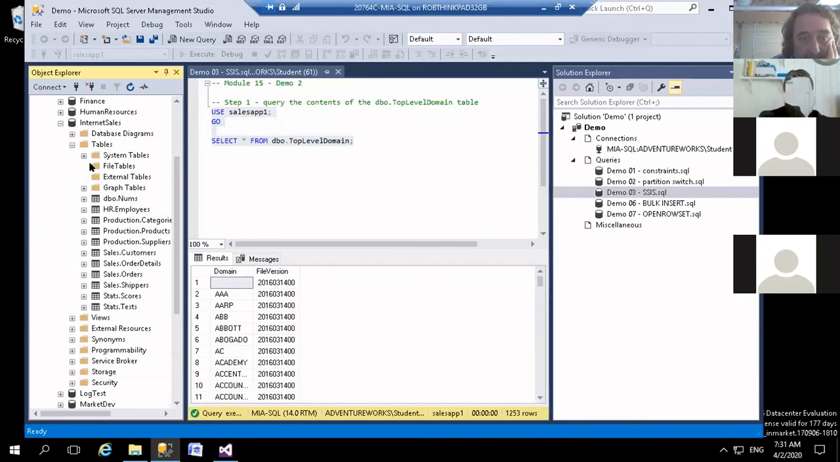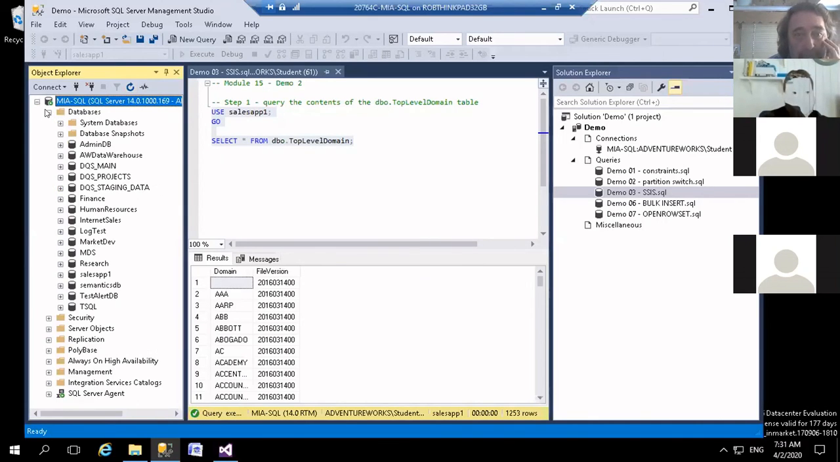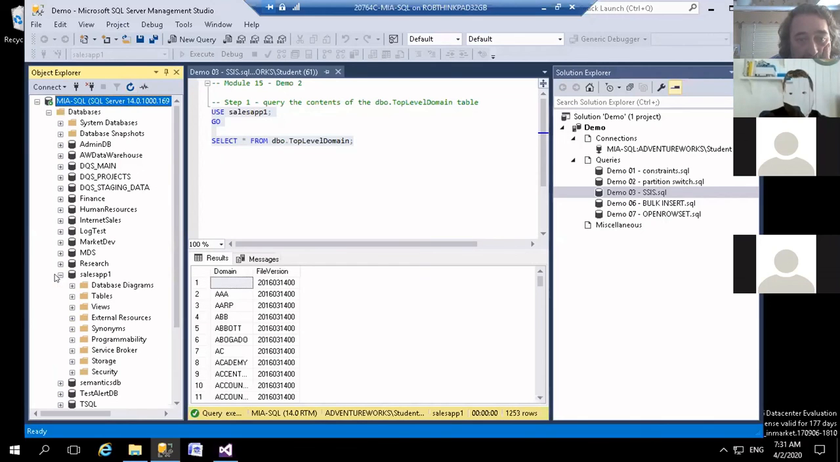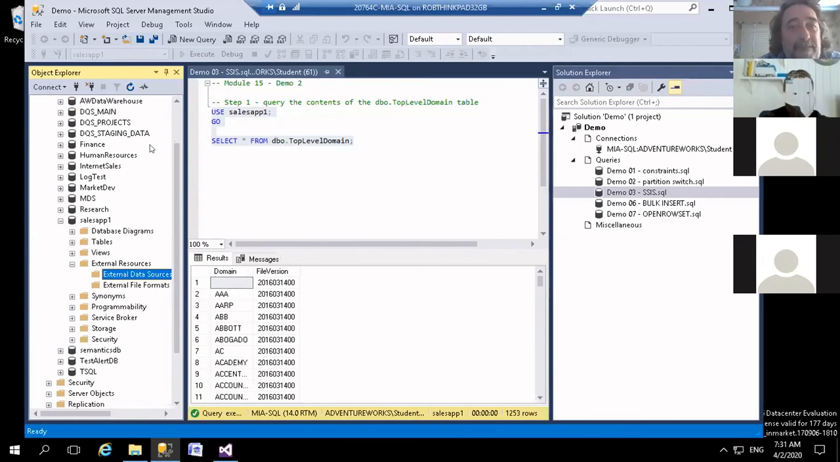Table, show me. Graph table, system tables, top level domain. You lost it. Sales tables. I'll find it. I gotta do a refresh. Yeah, it's in there. You're being slow.